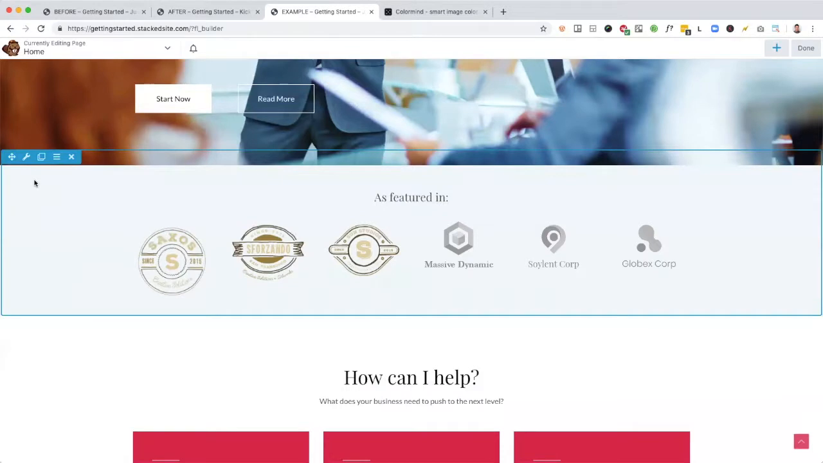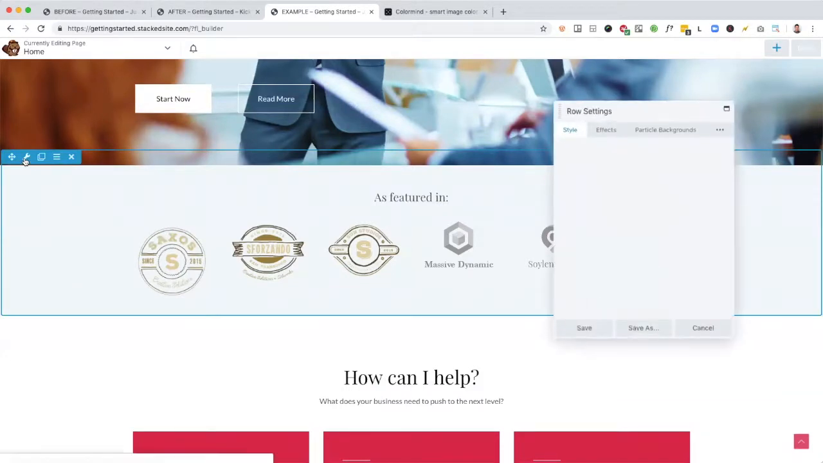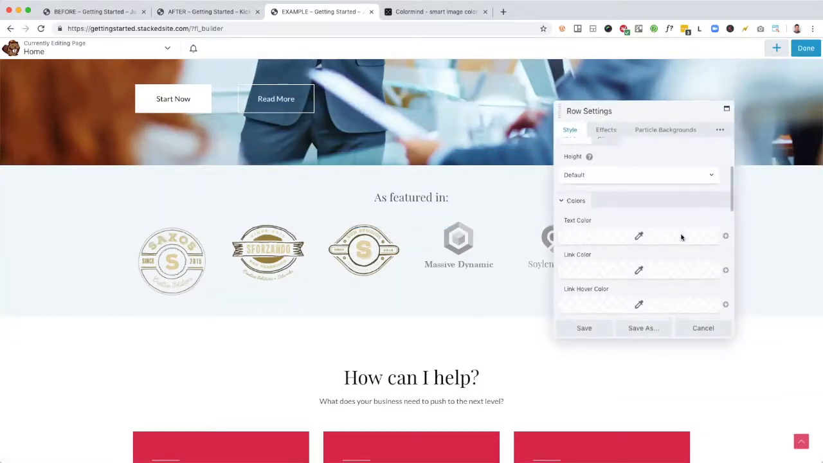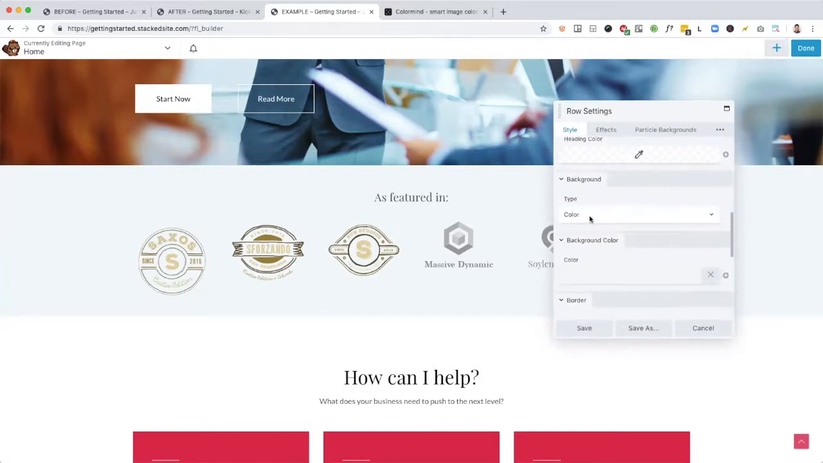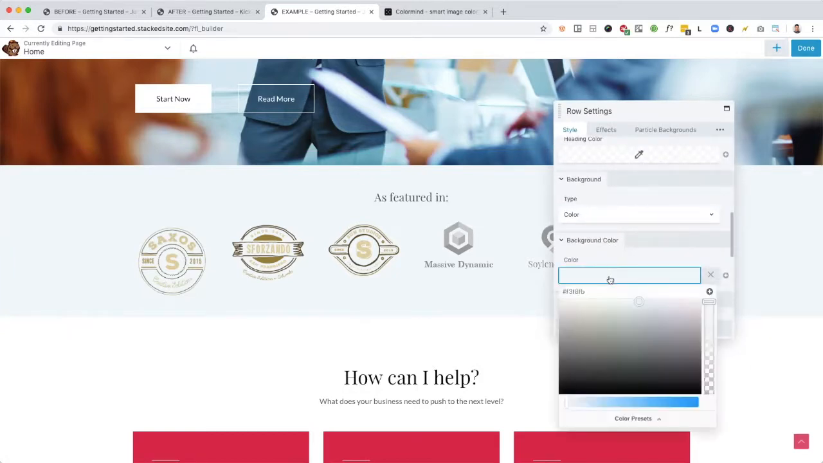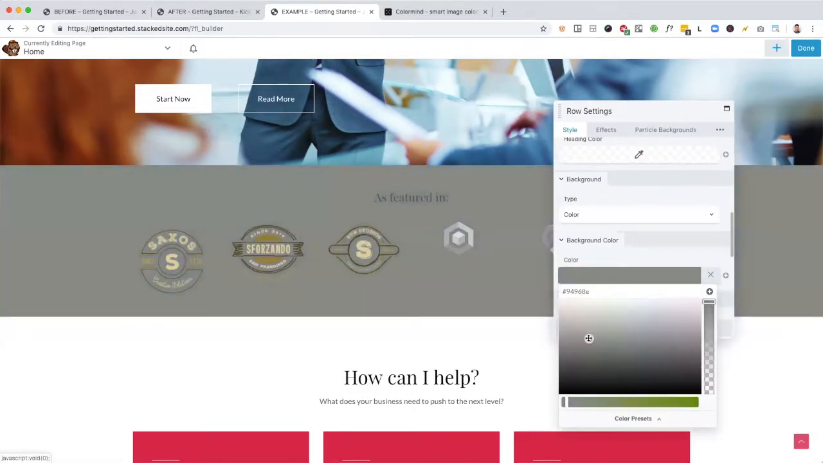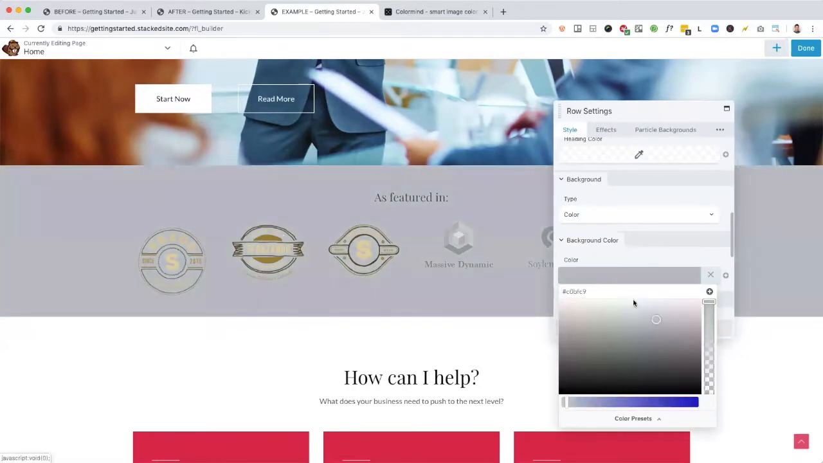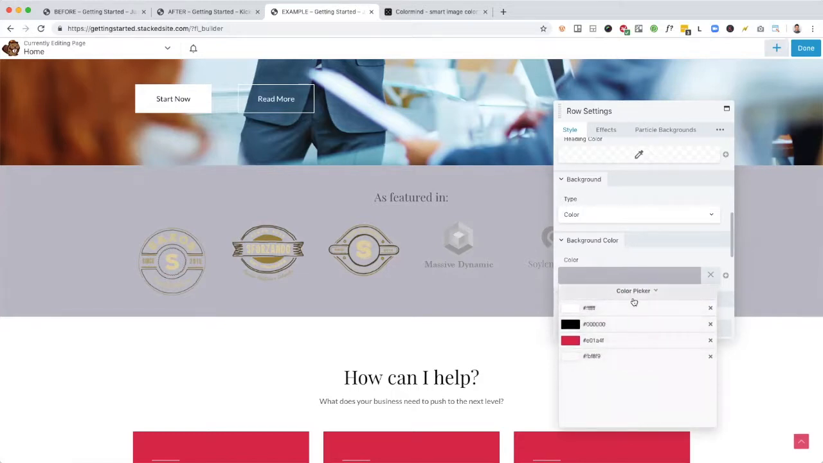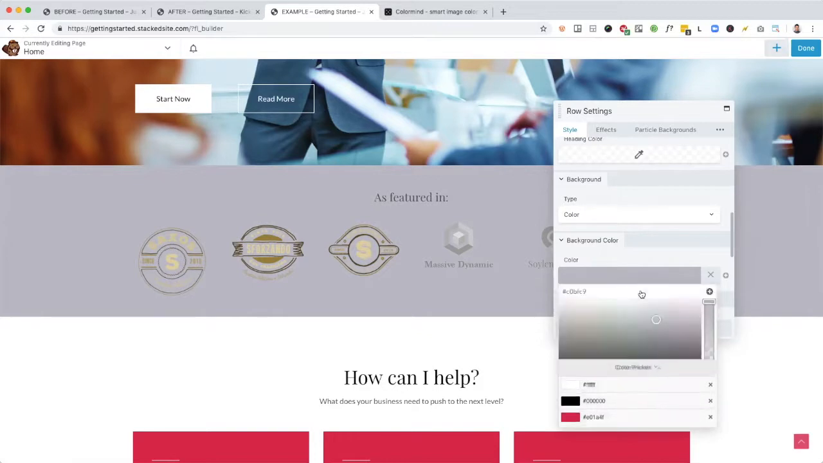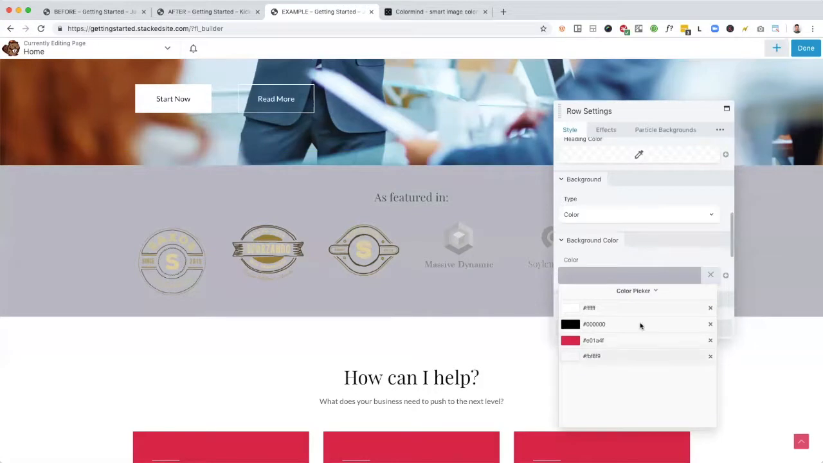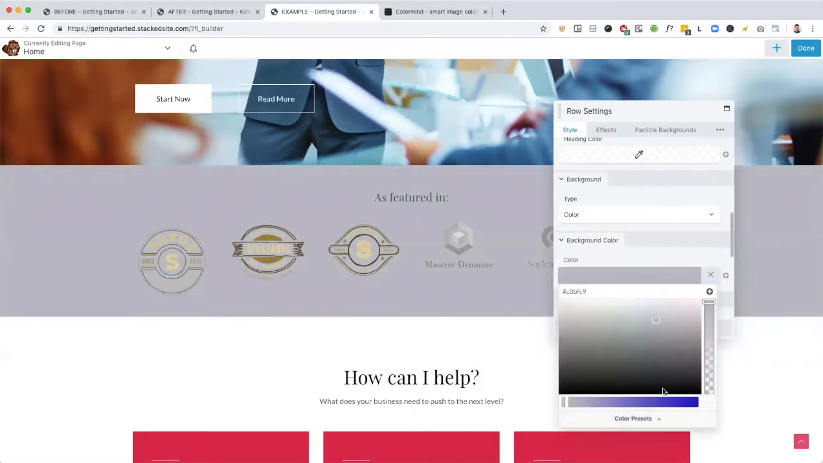Now, if we dive straight into the row settings here, we should notice that when we come down to the background, it's set to a color, and we can go ahead and change it and test it out, and we'll be able to see those changes live. Now, the very useful feature of Beaver Builder here is these color presets. If there's a color that you're using again and again, you can just click on that color preset and choose it, which makes it nice and easy.